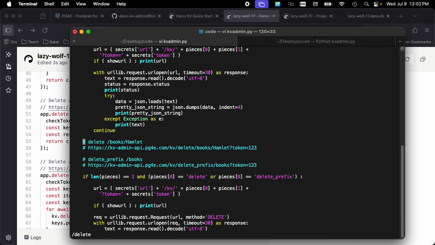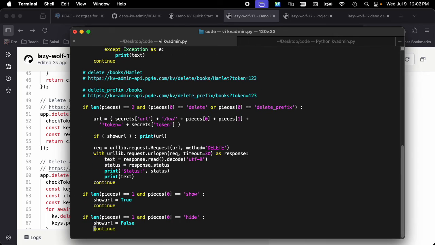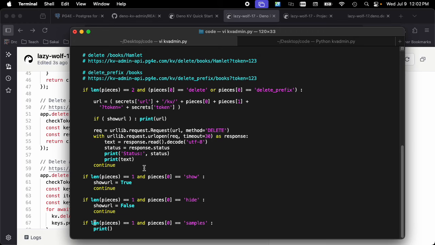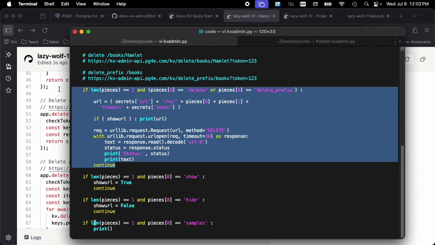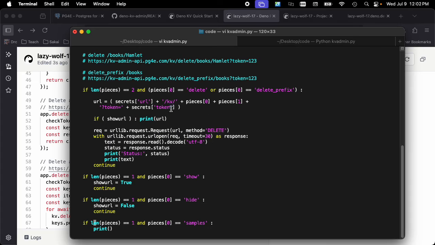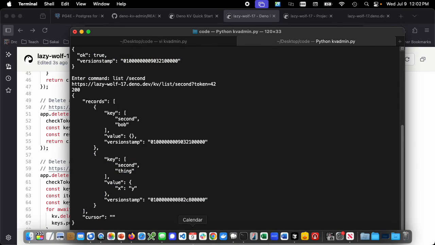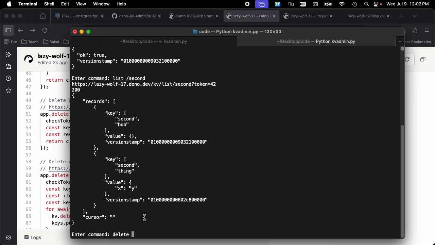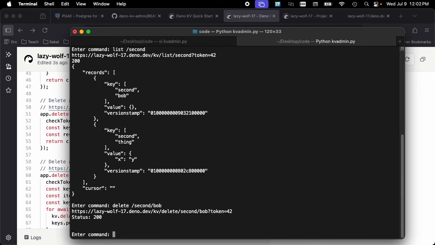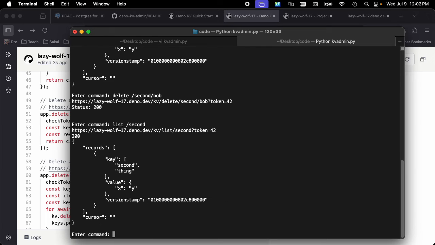Okay, so we're going to do delete books Hamlet. The delete prefix works. I'll do the delete prefix as well. And so here we go. It's going to create a URL that looks like KV delete, or delete prefixes, and then the key, and then the token. So let's go ahead and say delete, slash second, slash Bob. And so we can say list slash second, and we see that it was deleted.